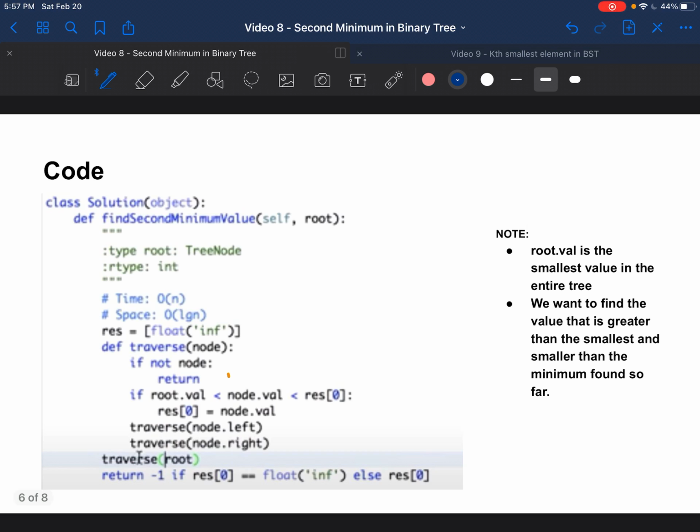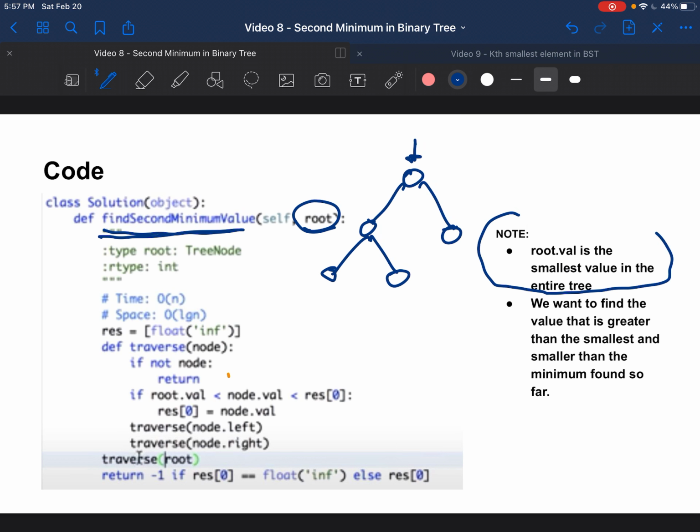And let's look at the code for this. So here I have this function find second minimum value, and I've been given the pointer to the root node. And again, I'm just going to draw out a tree to work through this. And an important note is the root value is the smallest in the entire tree, as given in the question. So you know the minimum.